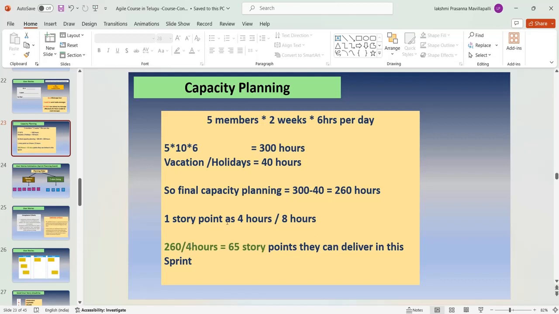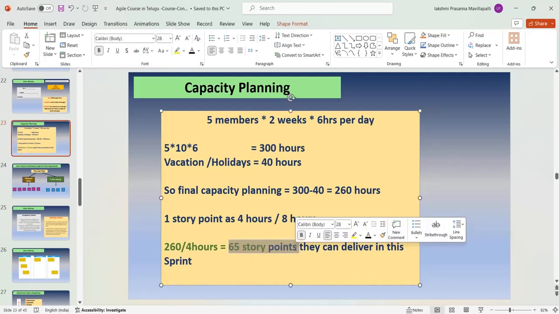And for example, one story point we can make as 4 hours. 260 by 4, 65. So overall 65 story points we can deliver in this sprint. In this 10 days of 2 weeks sprint, we can deliver 65 story points. Like this, we will do the capacity planning. As I said, the Scrum Master will do this.